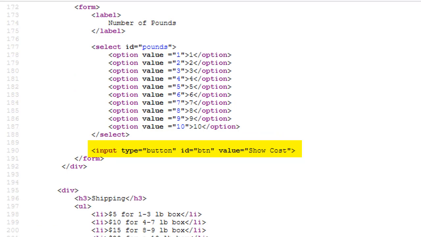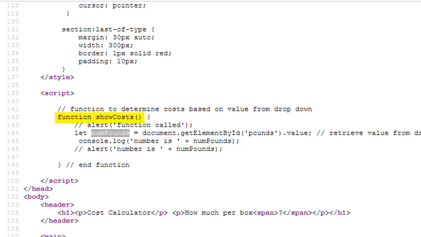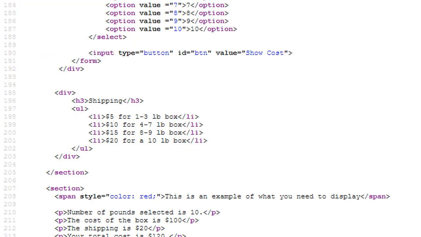Now we have our button. The button has an ID, the value is btn. So we need to set up a click event for that button. I already set the function up for you. The function name is showCosts, and when we click on that button, the function will be called. All you have to do is to write the code inside the function. I'm giving you this much code so that you become familiar with the process. This is commonly how things are accomplished in JavaScript. When something is clicked on, it calls a function.